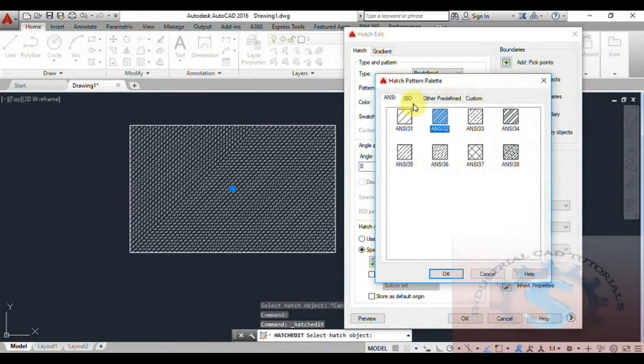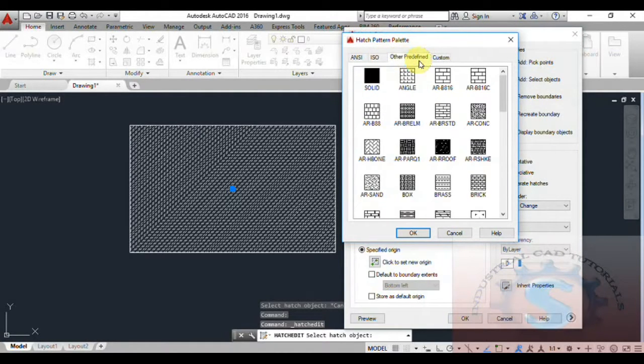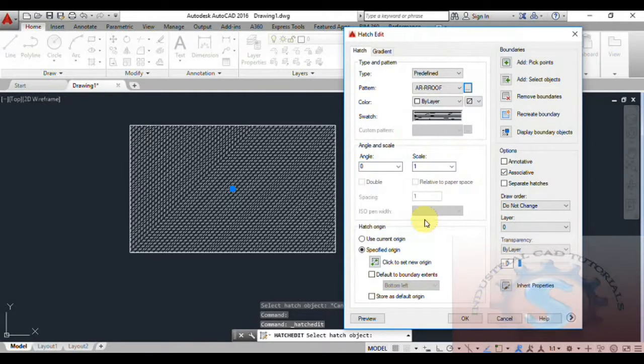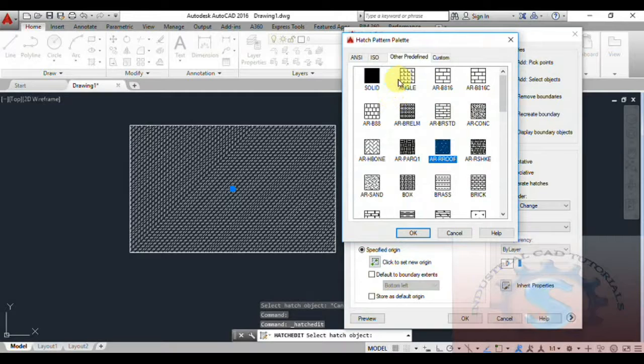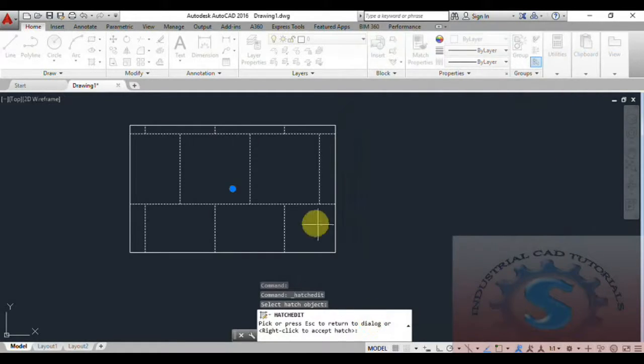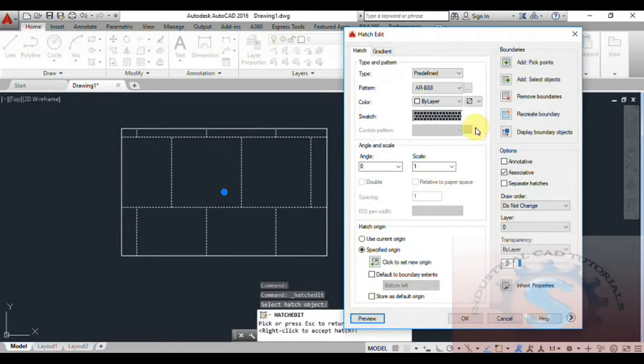I want to change it to different types of hatch patterns; a pattern palette is available. We want to select a different type of pattern. I'm selecting one of the different types of patterns. Click on OK like this. You can see the hatch preview on the left side at the bottom. I am selecting the different types of bricks.